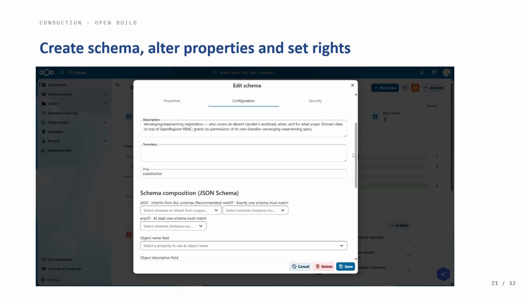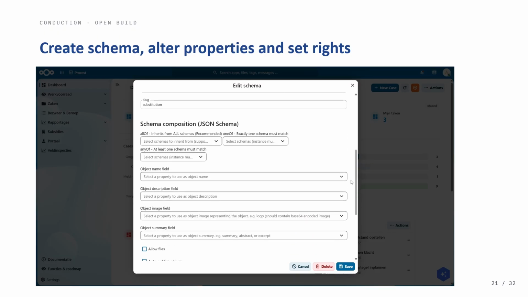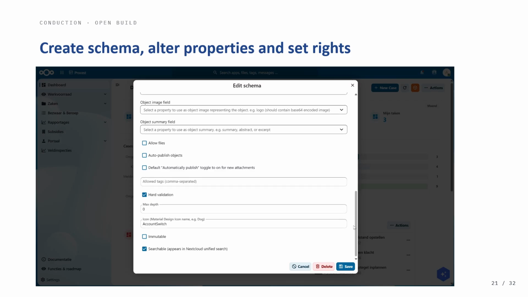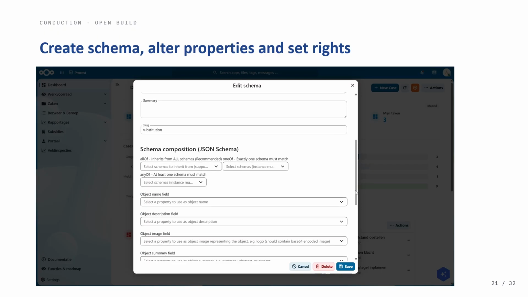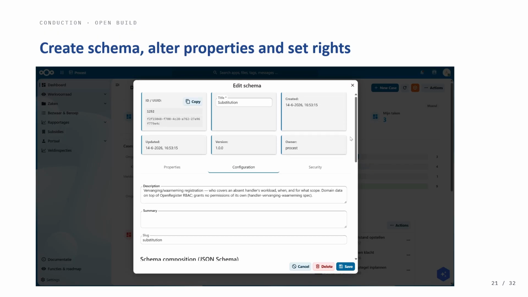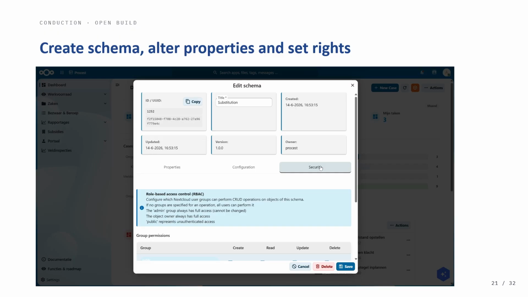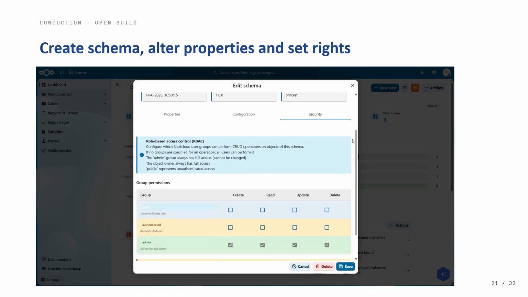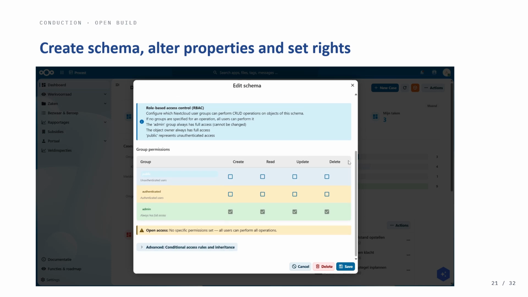So we can say the schema is the extension of another schema. The schema might have a certain field that represents the schema's name or a picture of the schema so that we know how to render it in the UI. And we can also make it available in the generic search interface of Nextcloud. And last but not least, we can also do RBAC. So we can say that specific groups have specific rights to a schema. This also works at the property level. So we can be very filtered about how the application works, and we can make the application work differently for different user groups.